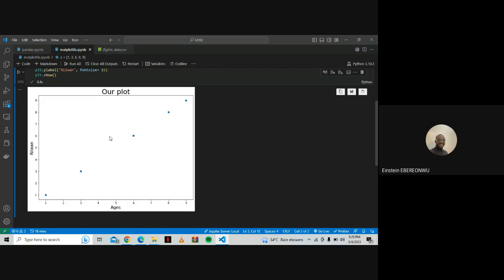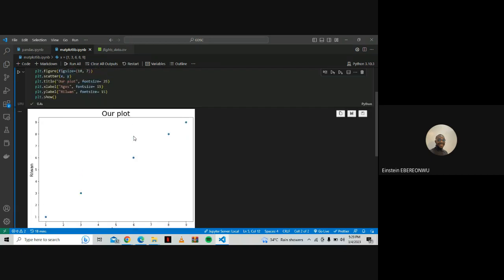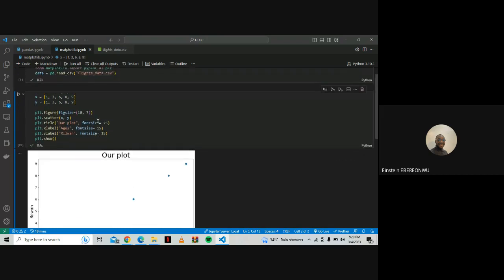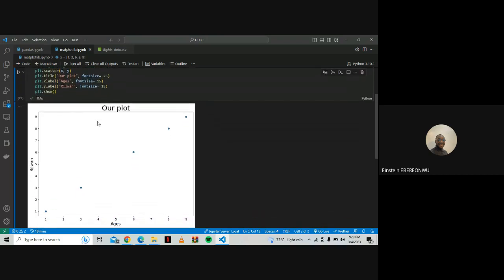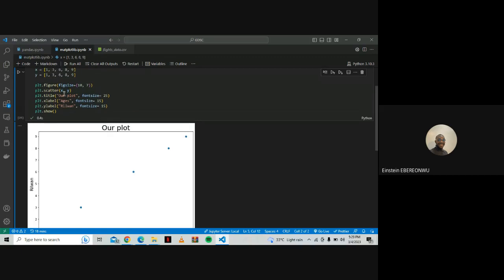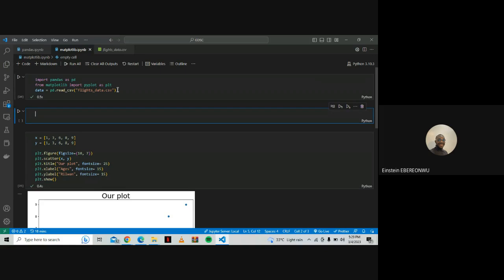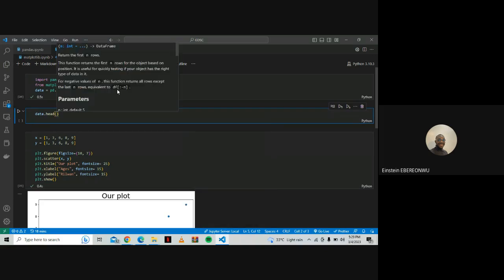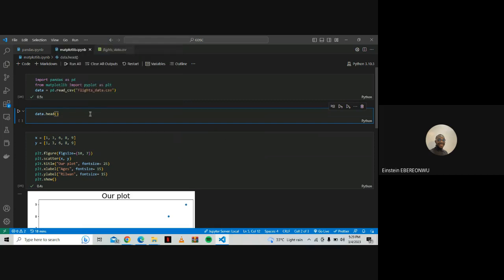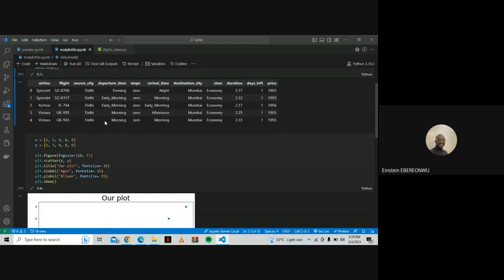Now, how to identify or differentiate between those kinds of dots is something we call our hue, or the color. Then you can tell matplotlib, okay, for our data set, let's import this data set, data. You guys remember what data.head does for us, right? It automatically gives us the first 5 values.